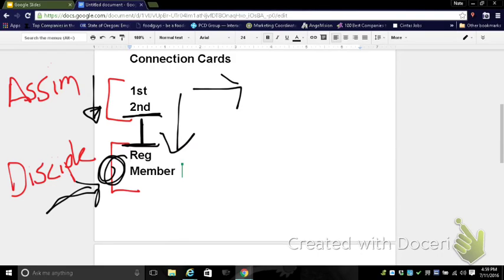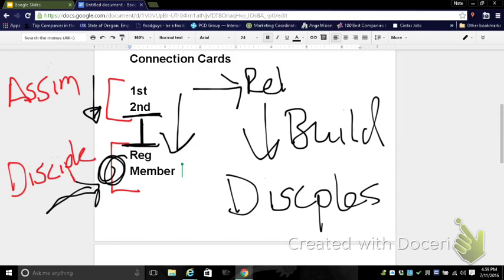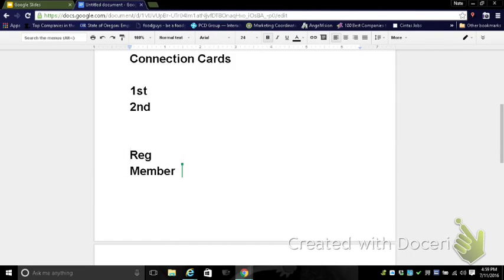We do that basically by building relationships. So these are relationships, and we build upon these relationships to create disciples. So this process, this flow chart that I'm going to show you, the whole goal is to quickly move people through this. All right. The next, let's erase all these.